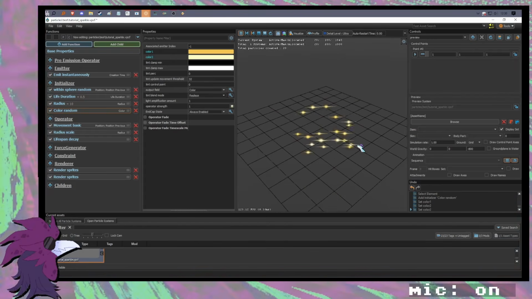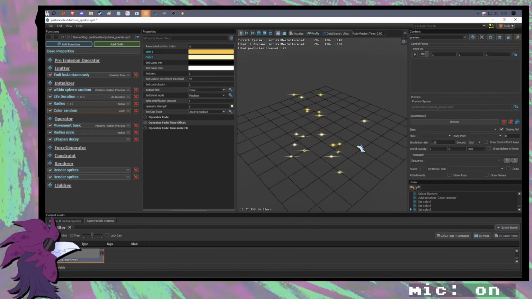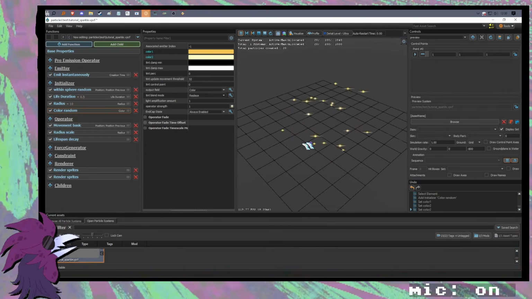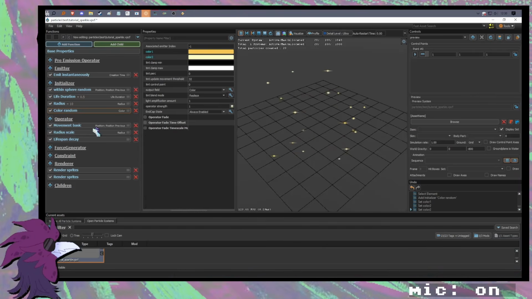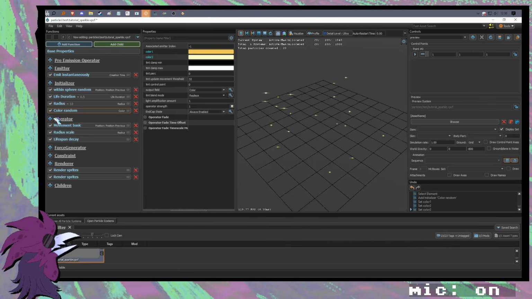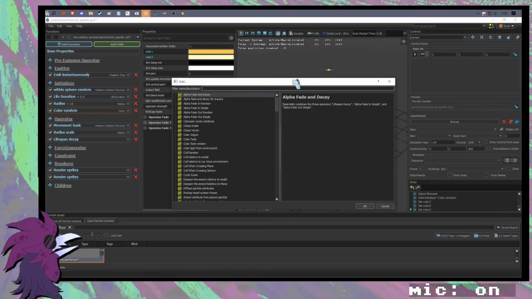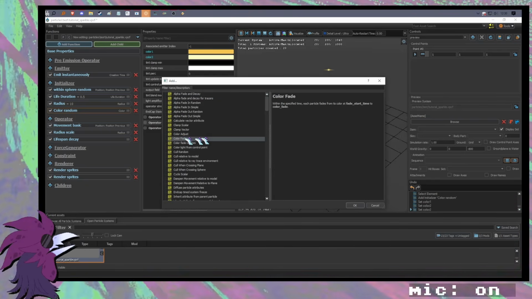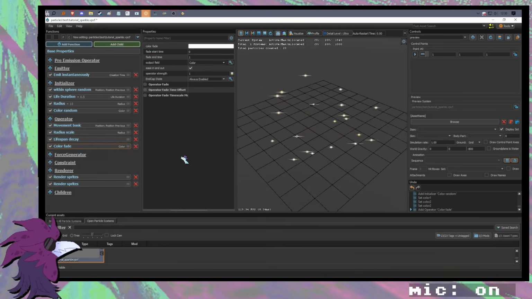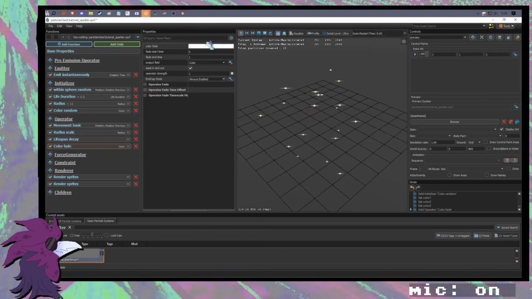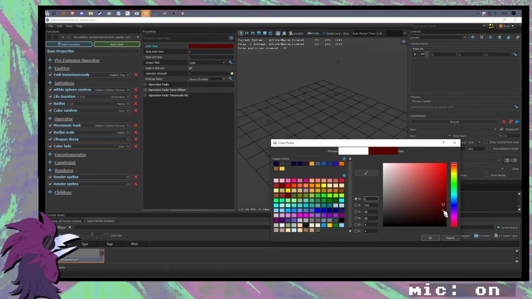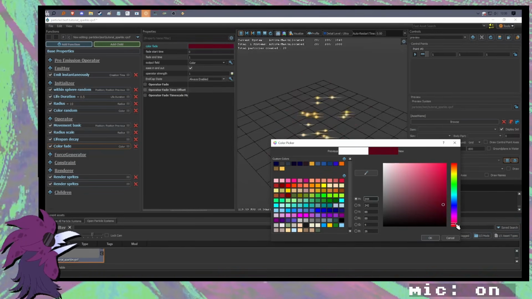It would be nice if they faded into another color when they're close to disappearing. And again, it's over time, so during operation it's going to fade. Let's take a color fade. Now you can see it fades to white. I want them to fade to a dark reddish pink.